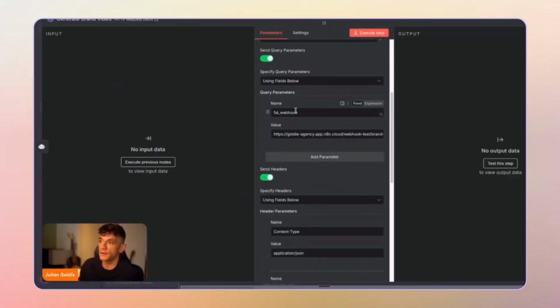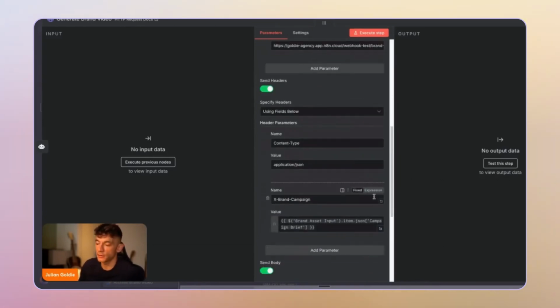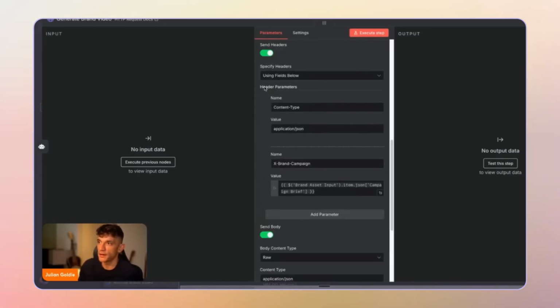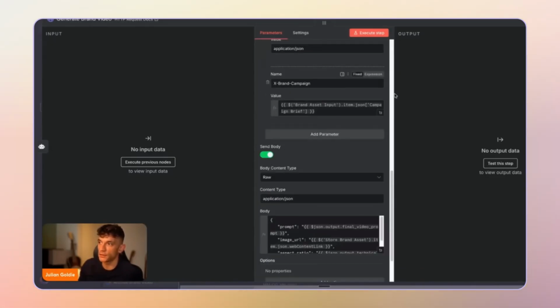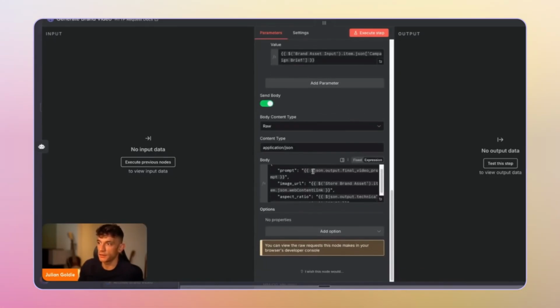Now, what you can also see here is we're generating a webhook. This is going to trigger the next part of our workflow, which I'll show you in a second, so that we can download the video once it's ready. And it might take about a minute before it's ready. And then here you can see we are using the header parameters, content type, application JSON, X brand campaign. We've got the brand asset right there. Then we send the body.